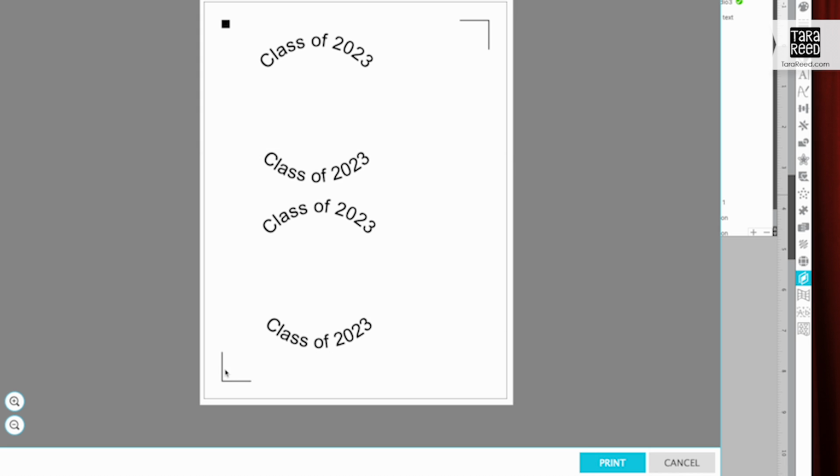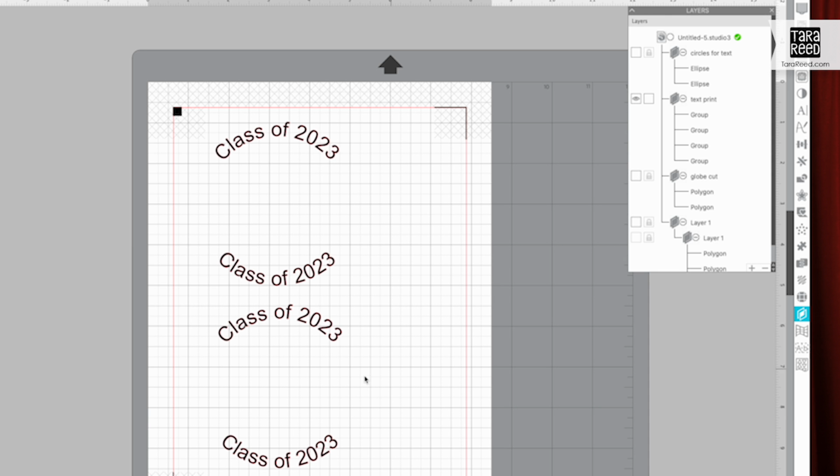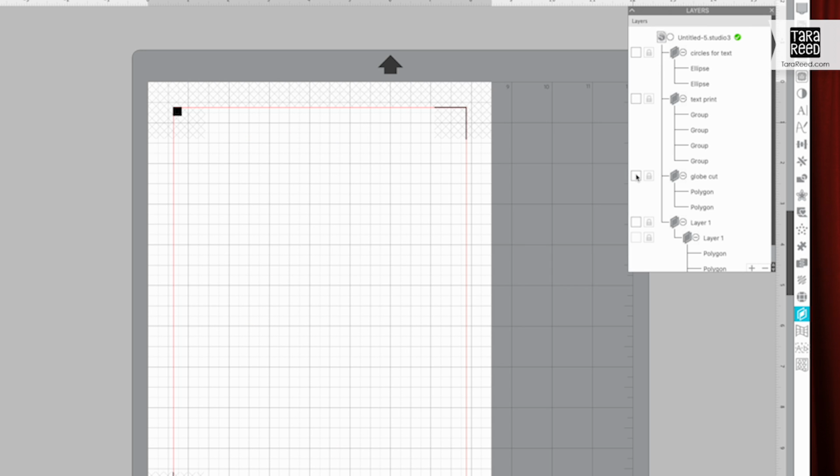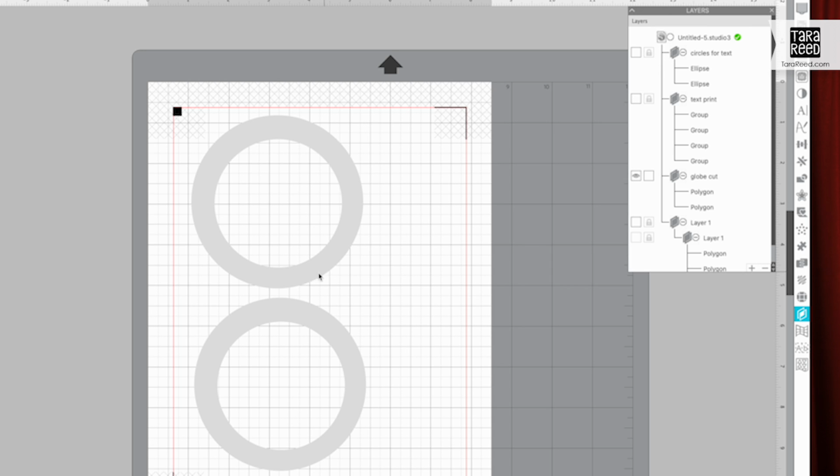And it's going to print with these registration marks that we had talked about before. Okay, so just send that to your printer and get that printed. Now, once it's printed, we're going to come back to the layers. We're going to hide the text print layer and we're going to show the globe cut layer.